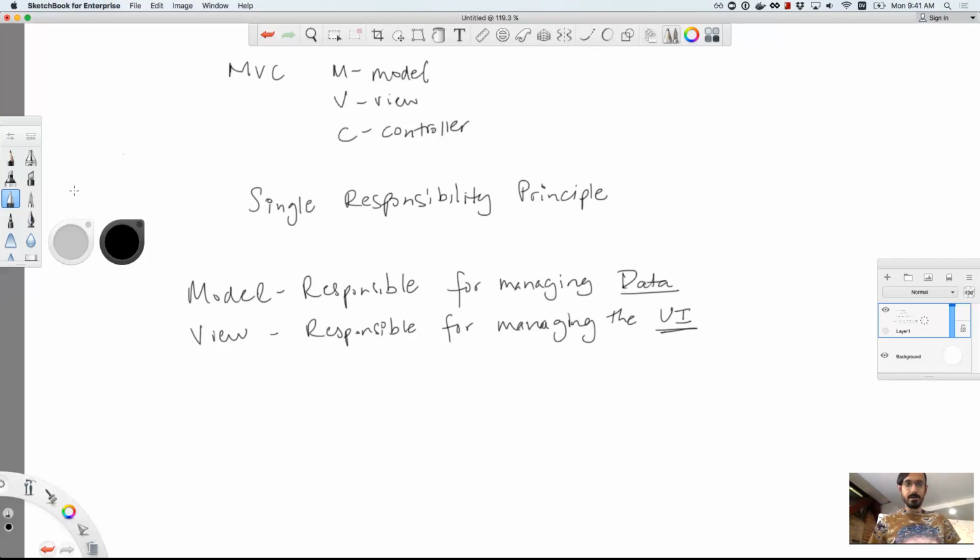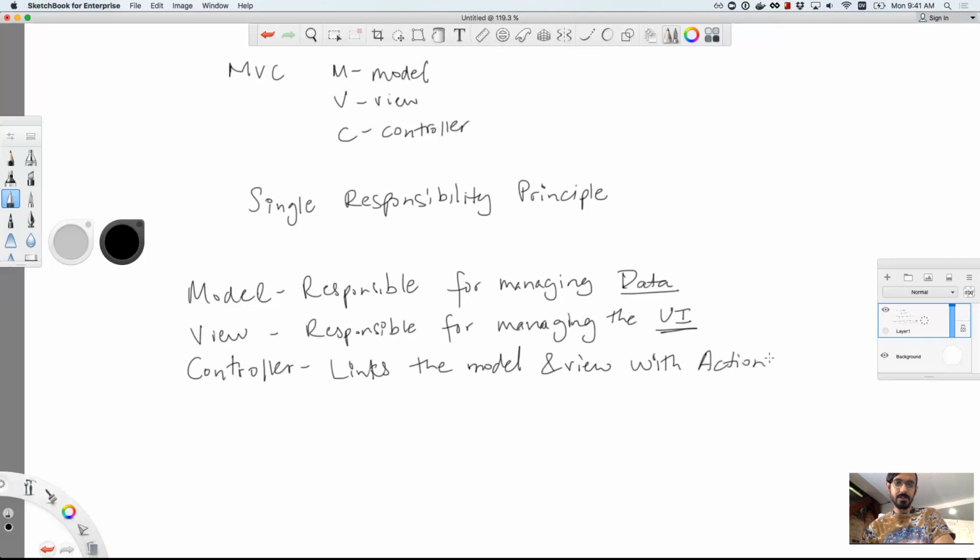So the controller links the model and view with, I guess, actions is a good word for it. So user performs an action saying, I want to go and see my profile page, right? So that action is now going to the controller, and the controller is responsible for figuring out which data to get from the model layer and which view layer to send it to, or which part of the view layer to send it to, right?